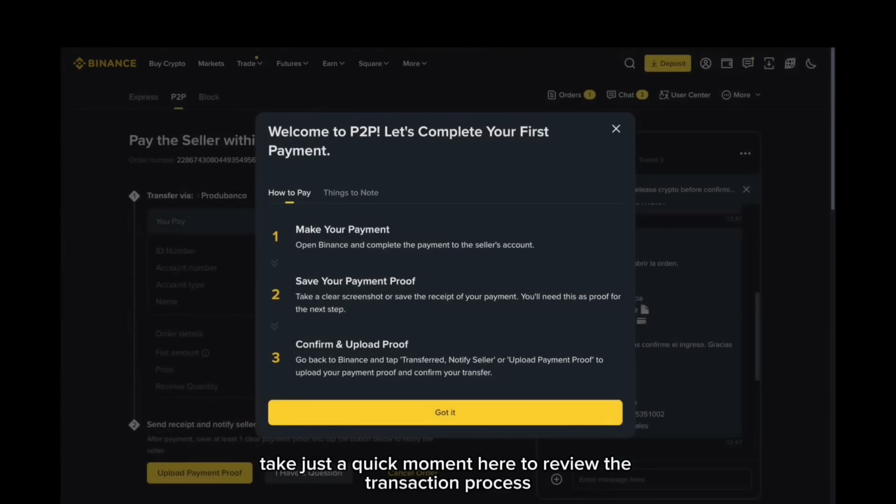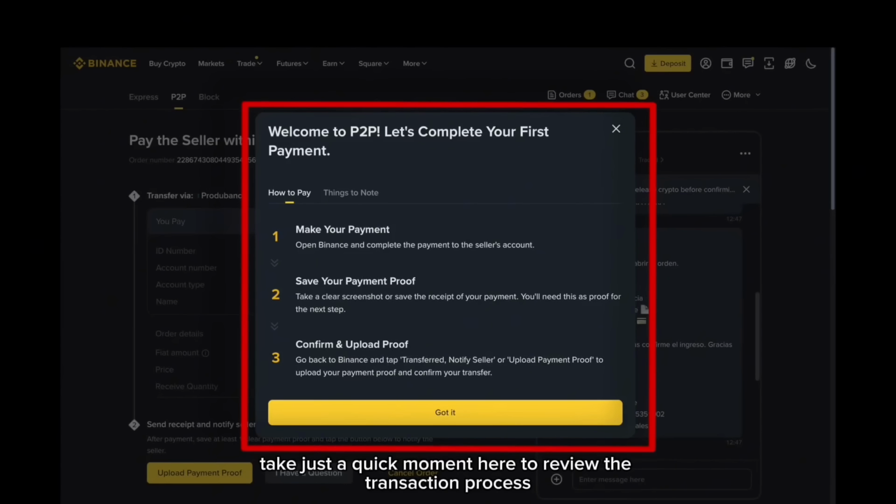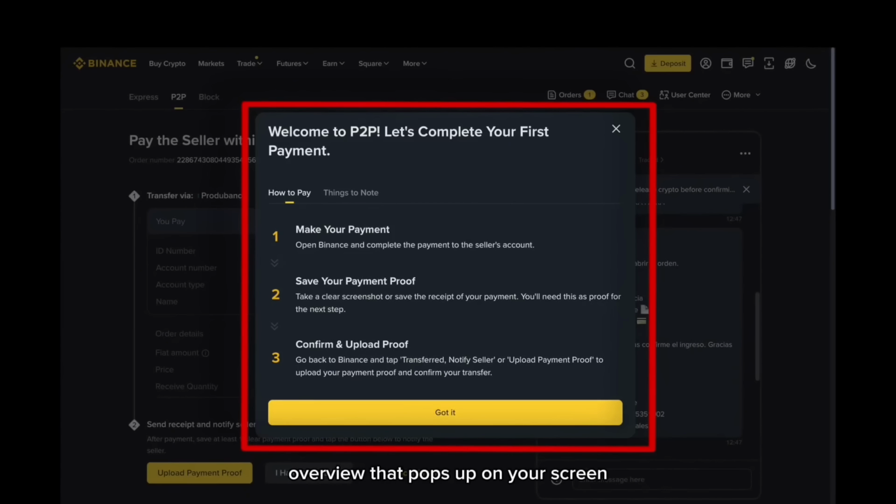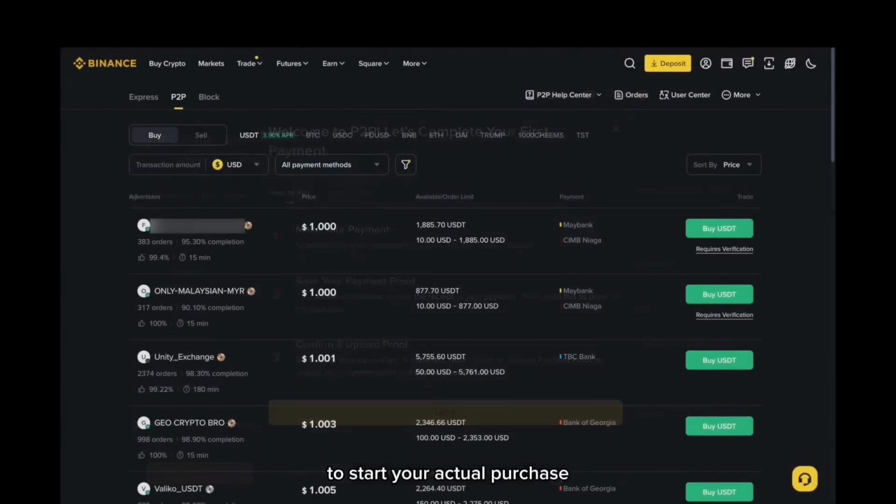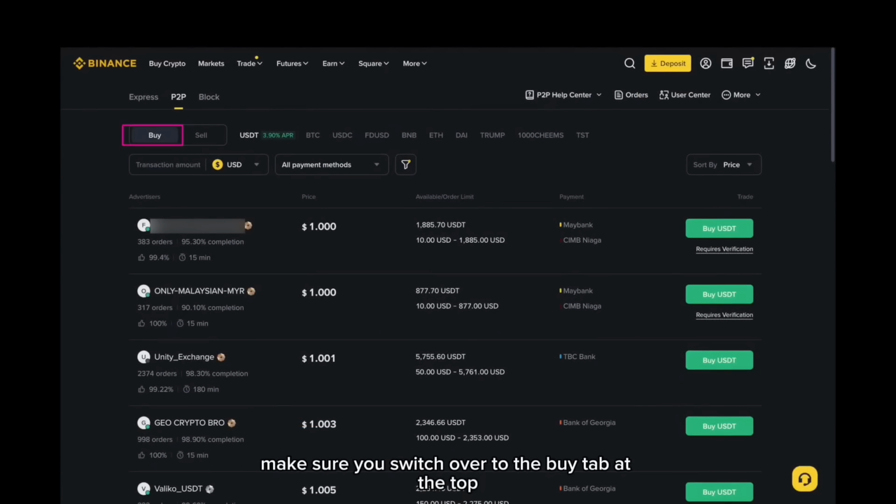Take just a quick moment here to review the transaction process overview that pops up on your screen. To start your actual purchase, make sure you switch over to the Buy tab at the top. From there, select USDT as the specific cryptocurrency you want to trade today. I recommend USDT because it is generally more stable in price and honestly much easier for beginners to use than trying to buy Bitcoin directly. Now select the current coin and enter the specific trade amount you have in mind.